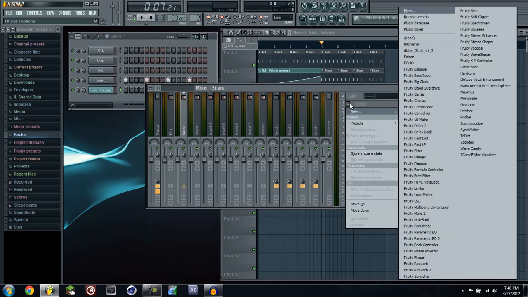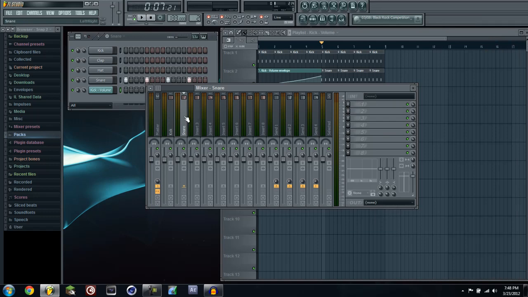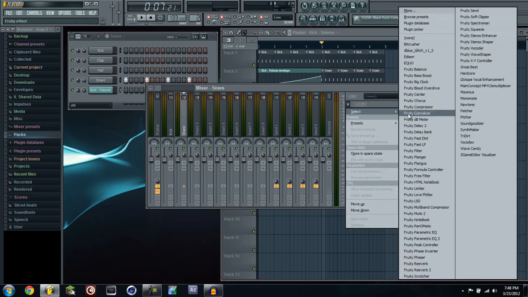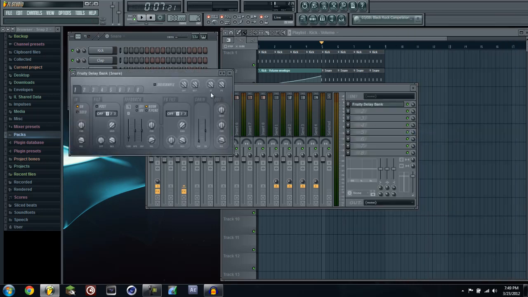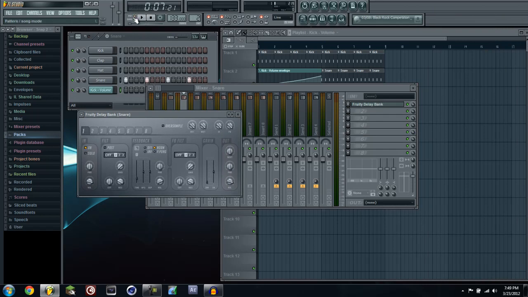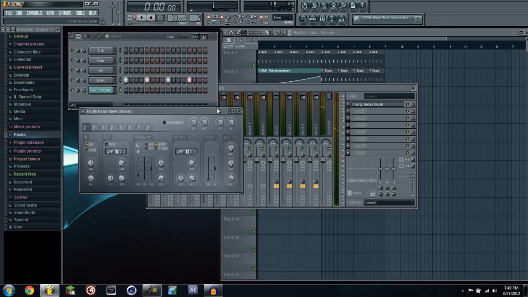So we're going to add, right here, we're going to click on the snare. We're going to click right here and choose Delay Bank. Now we're not going to mess with this, but this is what the delay does. It adds a delay to the sound. So if you listen to it here in the pattern, it'll sound like this. As you can tell, it kind of does a delay. I'll just play one note.